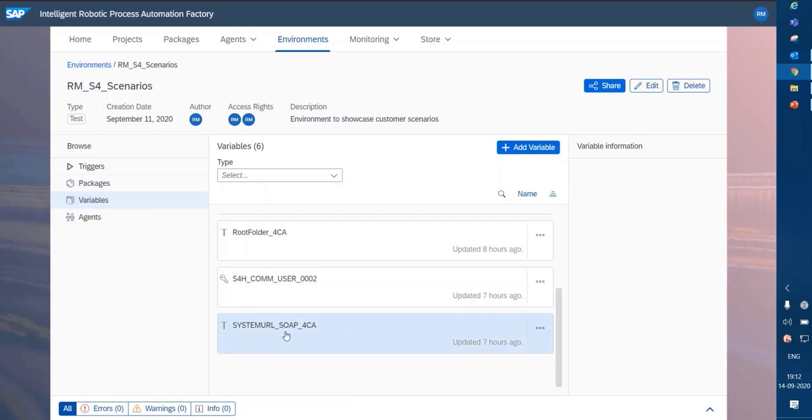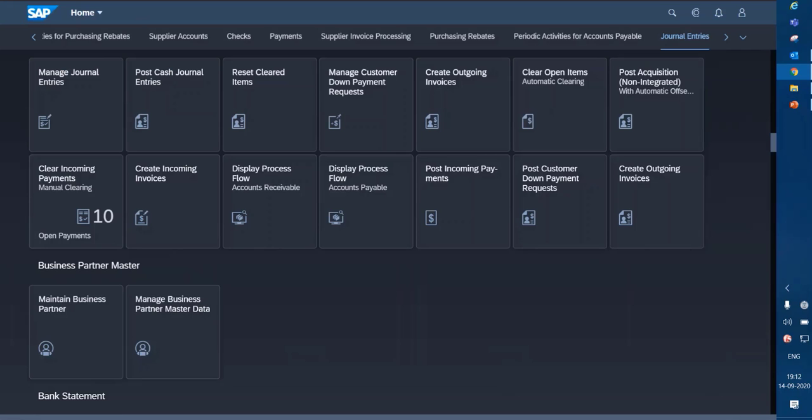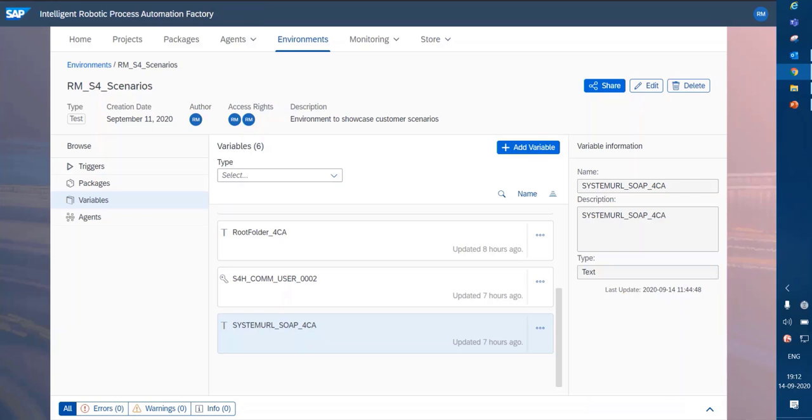The first variable that I define is the system URL. This is basically the same SAP S/4HANA system URL that I want to do my upload into. The second variable is the communication user that the bot will use in order to run the API that performs the upload into S/4HANA. This communication user will have a user ID and a password which has to be maintained here as a variable.